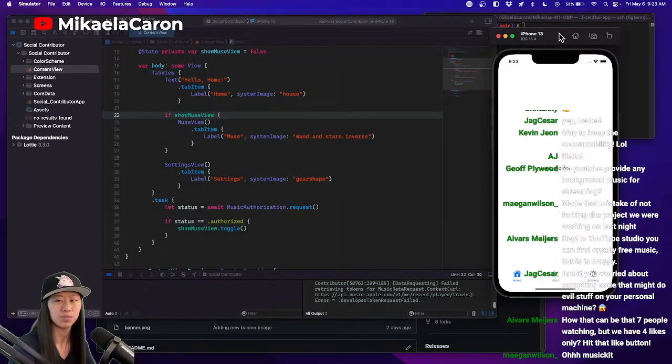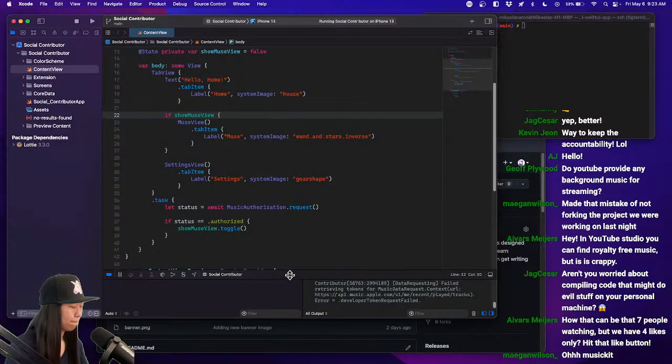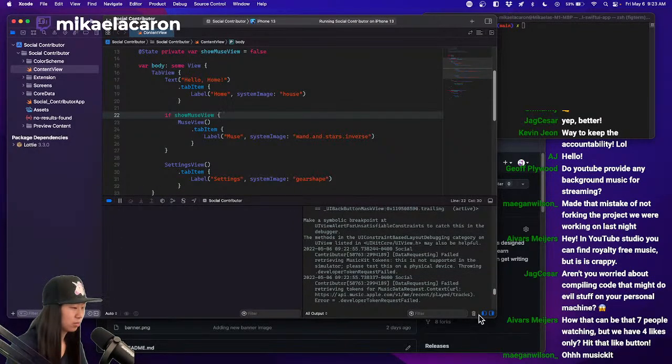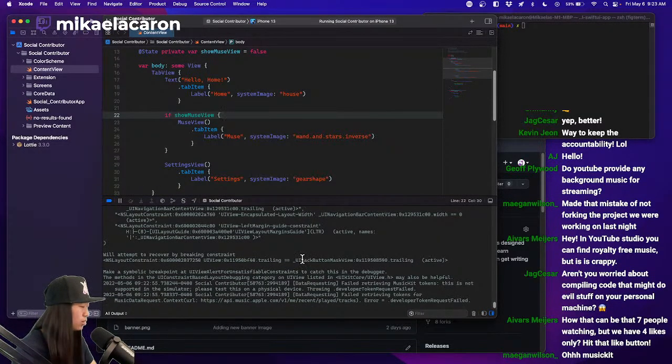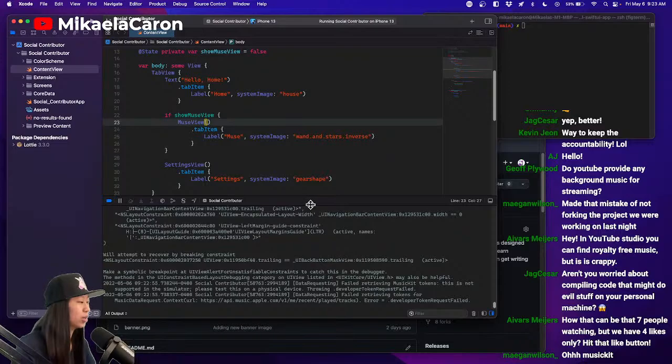Ooh, don't put that over there. We'll keep that right there for now. Oh, and here. So we have social contributor failed retrieving tokens for our music data request. Yep, it tried to hit Apple Music, which is not logged in on my simulator at all, but I also don't have it.